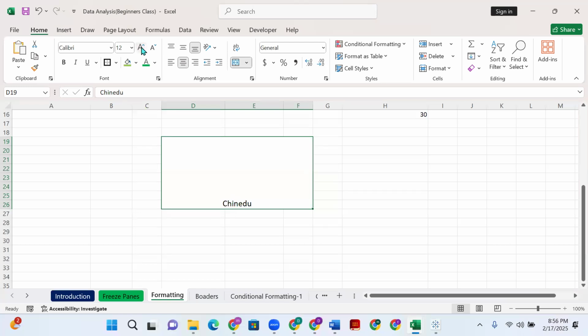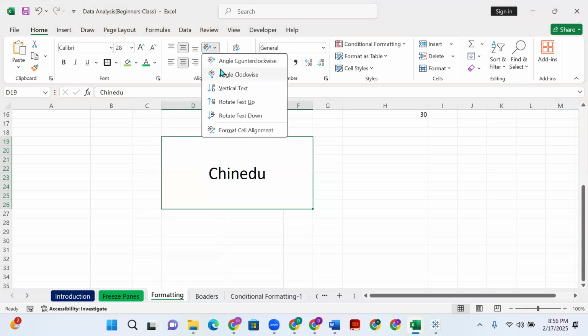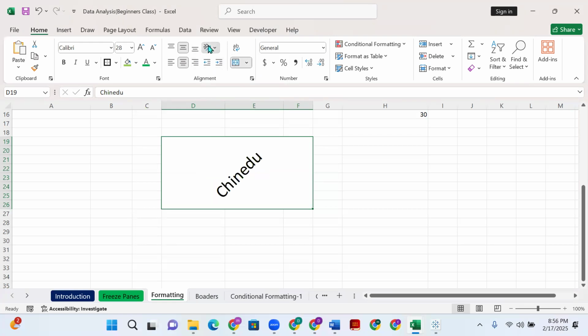Let me increase the font. So Chinedu is a big guy. Yes, Chinedu is a big guy. Now the merged and centered text is at the bottom because my alignment is at the bottom. Now when I put it at the center, it comes to the center. I can now use that same thing the other way around.